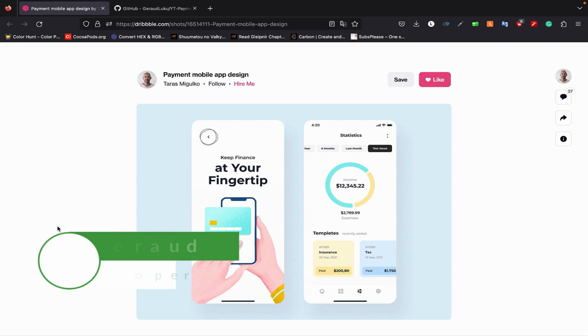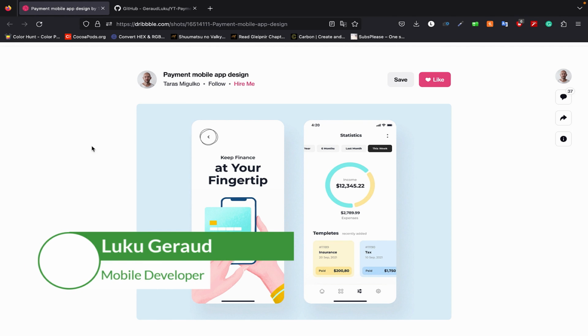In this tutorial video, we'll be implementing a payment mobile app design, which was designed by Taras Mugiko.